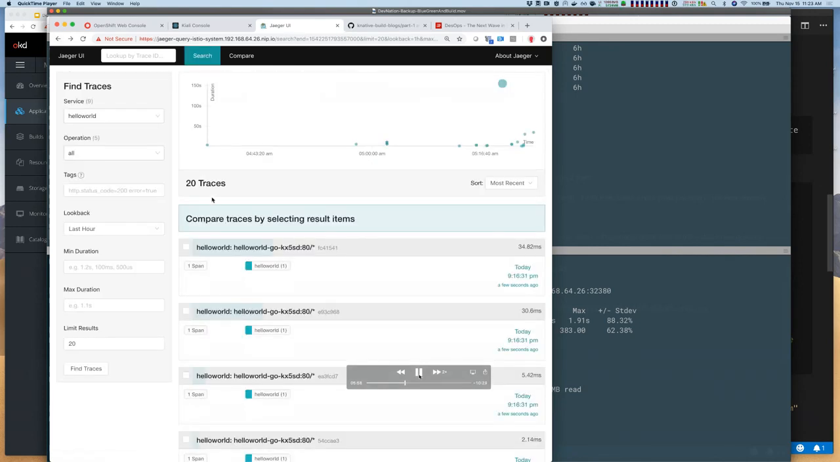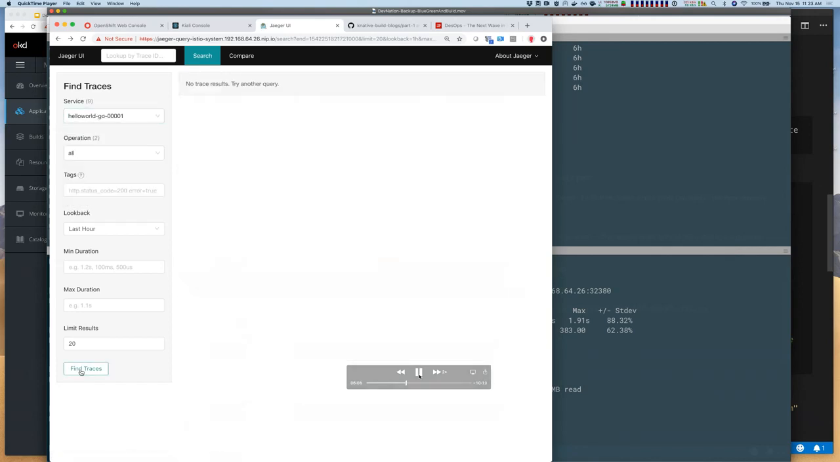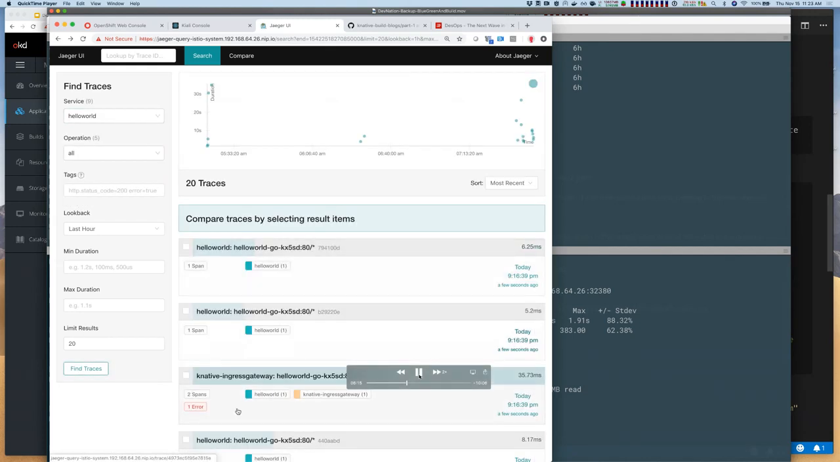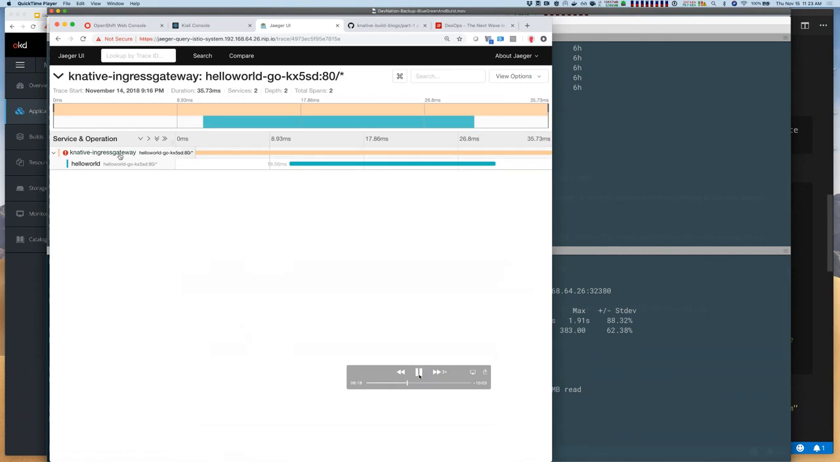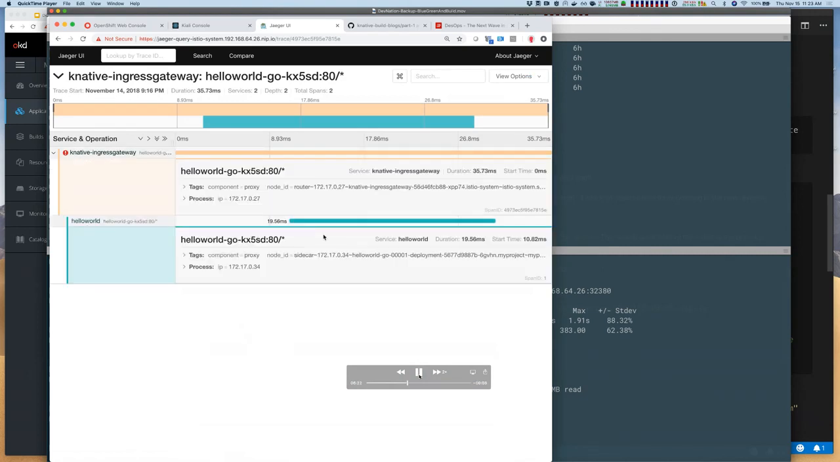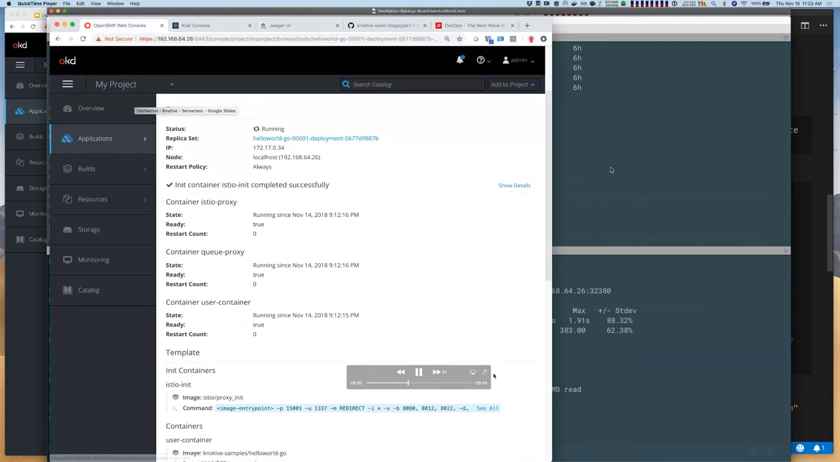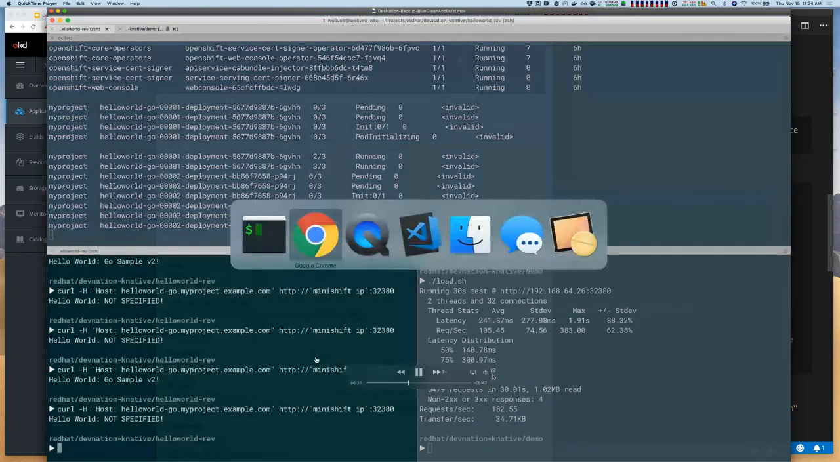And remember that I have just defined those resources for Knative. So the configuration and the route, I have not created anything specific for Istio or for tracing. Those are just being provided by the platform for you. So you can see how long it's taking each step of that particular service, the whole workflow.